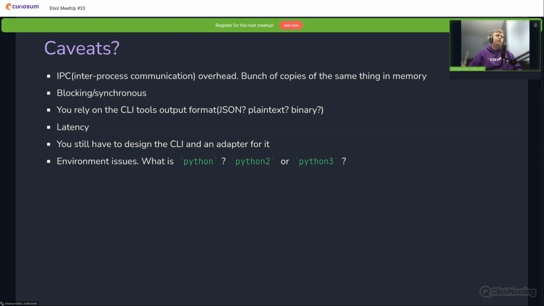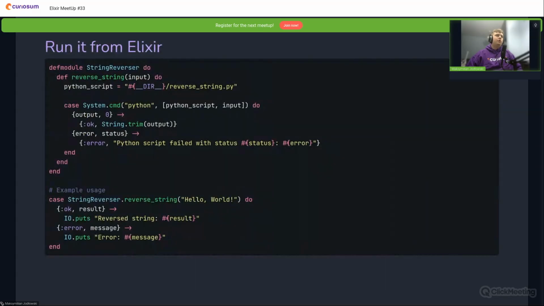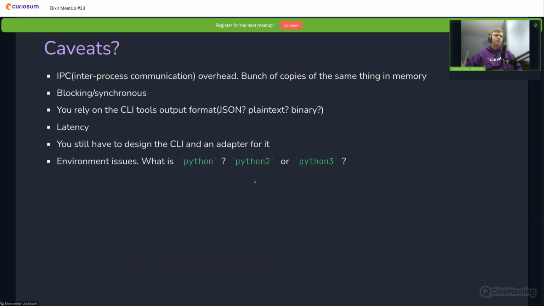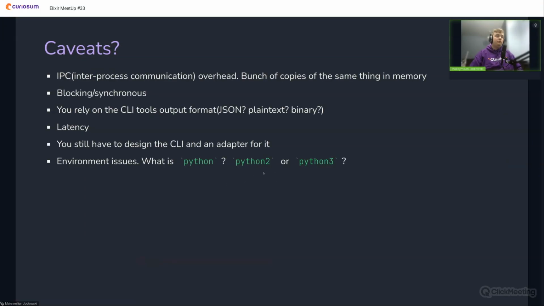There are also some issues with environments. If we go back to the slide, as you can see, we're calling Python. We don't really know what that Python is. Some Linux distributions have Python symlinked as Python 2, and some as Python 3. So you don't really know what you're calling, and you have to have full control over the environment.